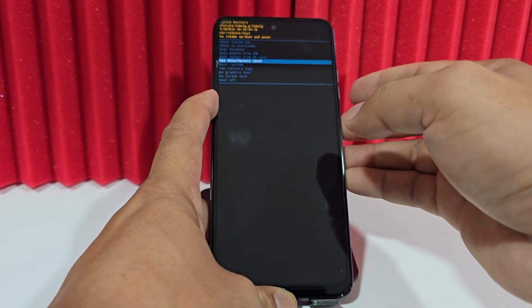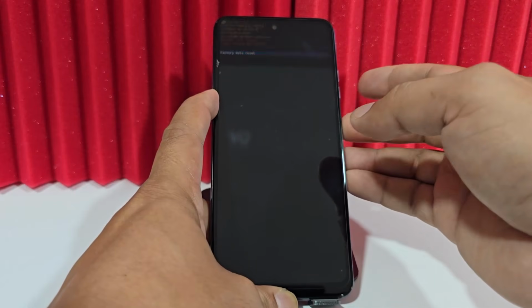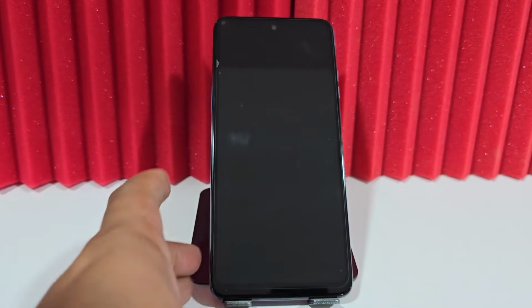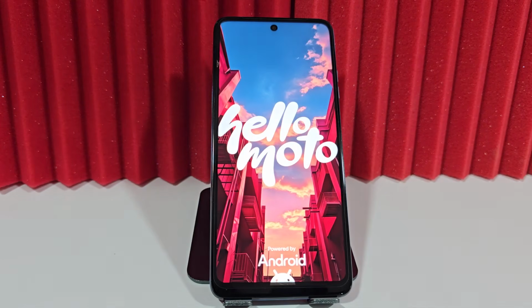Here, we're going to select wipe data, factory reset. We'll scroll down and press the power button. We're holding the power button for the first option. Now, we're going to wait for our phone to take us directly to the home screen. This will complete the recovery process.